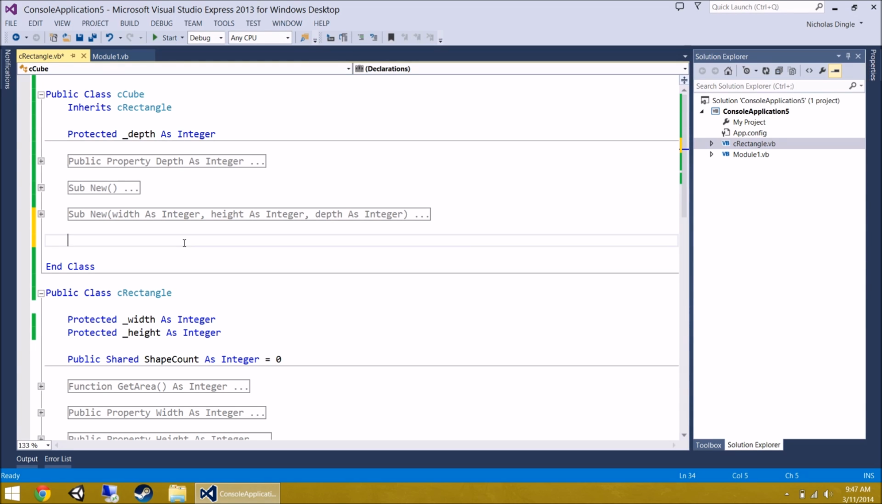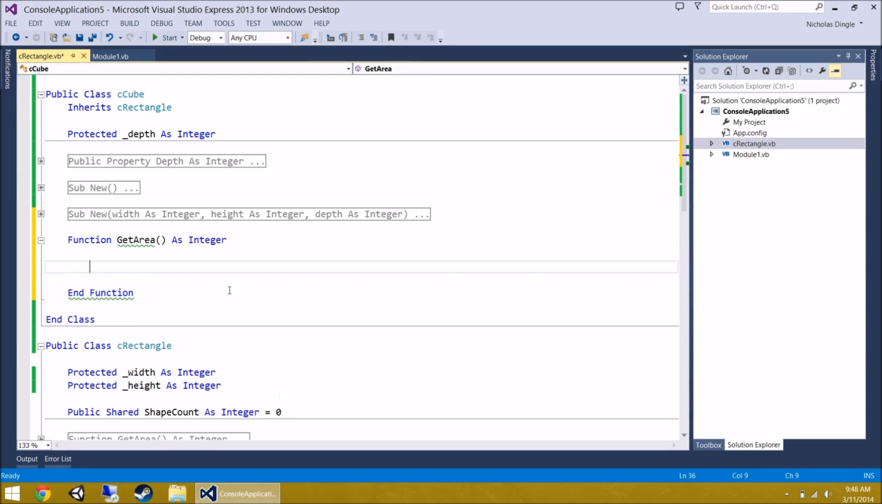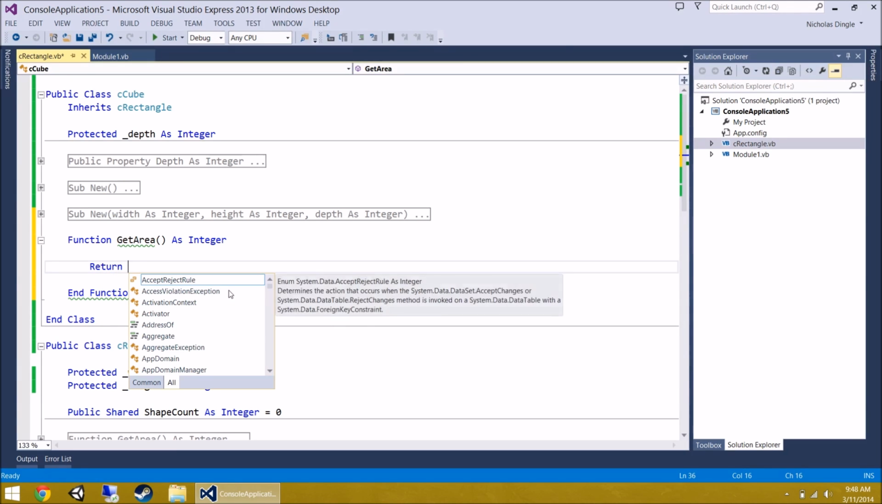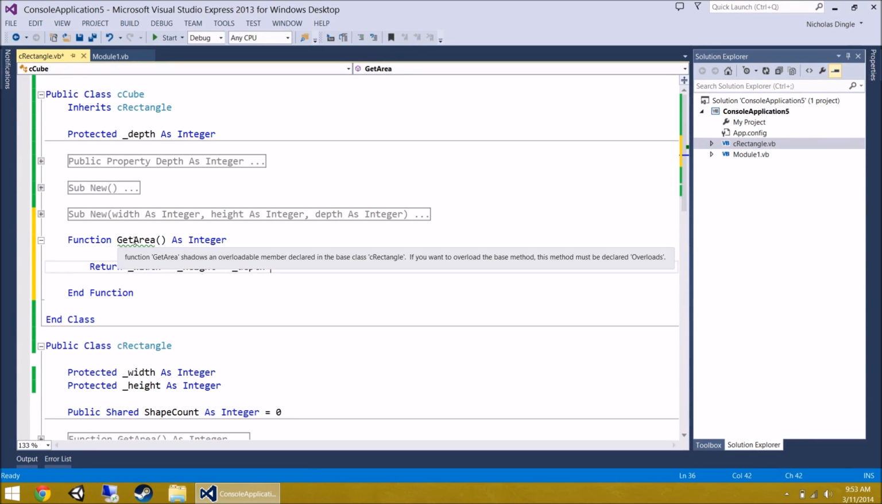We're going to rewrite the getArea function here because we now need to include the depth. Again, I understand the stupidity behind, you know, get area for a 3D object because it's now the volume, but let's try and ignore that. So we're going to do the width times the height times the depth. And I mean, that's all the code that we really need for this guy. So let's have a quick look at an issue the Visual Basic's having right here.